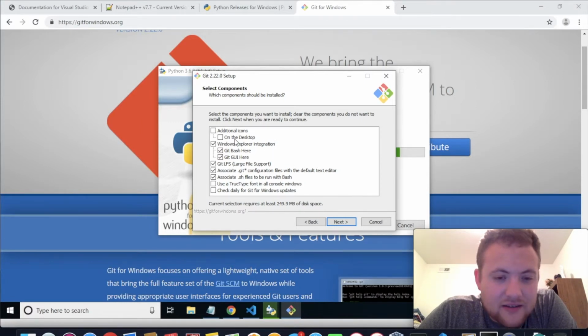This is basically where you can add stuff, like add icons to the desktop. I like these. This is what I always do: I make sure that in the Windows file menu, I can say Git Bash here or Git GUI here. I use that a lot, and I feel like you're going to use that a lot. So just make sure you have that. Those are good for me. I think these are good settings.